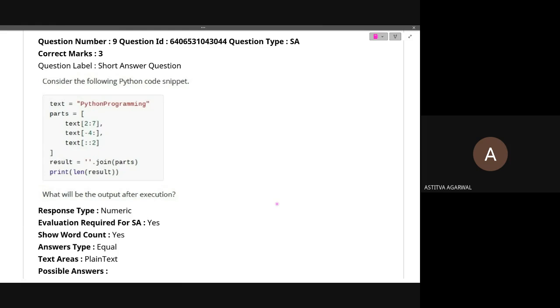Okay. Consider the following Python code snippet. Here in the snippet, we have given the text, a string that is Python programming, and we have made this part a list. This part is a list that has the 2 to 7th indexing of text, then minus 4 to end, then text having jumps of 2. This is a good question.